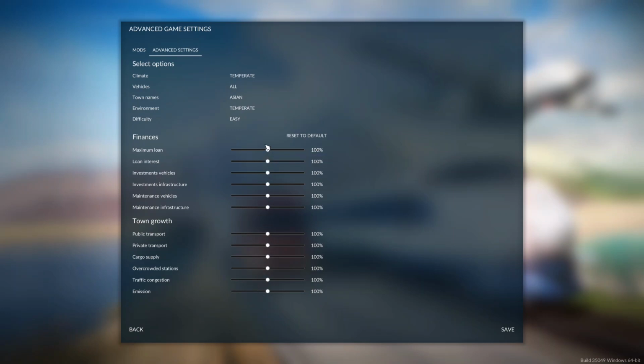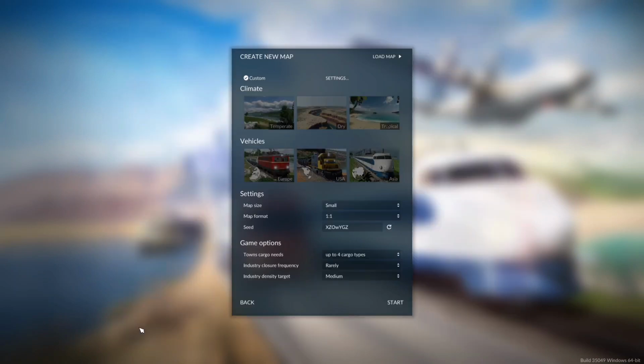I'm not going to go through them all, but if you want to increase the loan or decrease the loan interest, etc. So you've got all various different things: town growth, public transport, private transport, cargo supply. You can change all the parameters to your heart's content. So once you've sorted all that lot, you could save that if you've changed anything, and we come back out of that again.